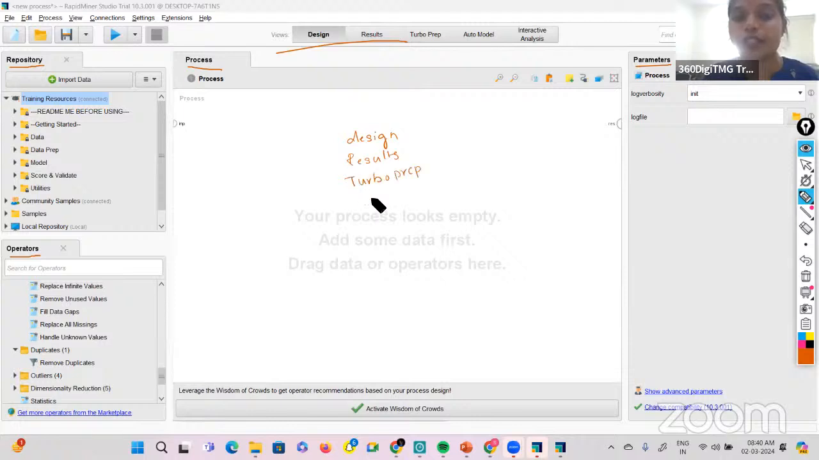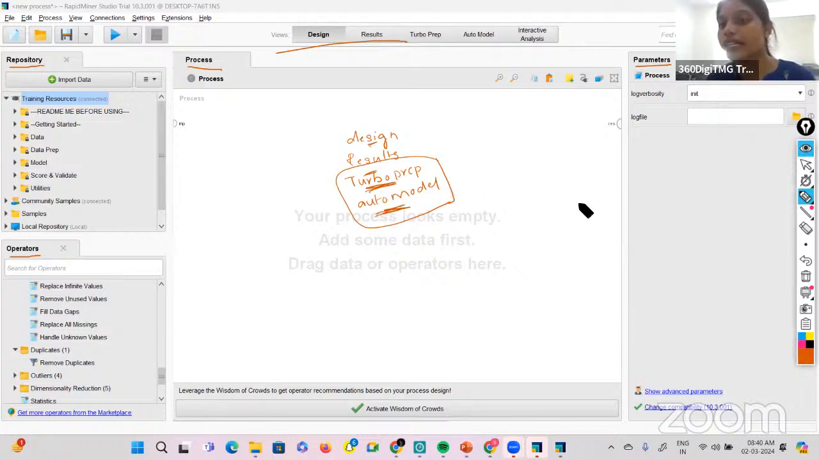So we'll discuss these 4 views. These are the 4 views present, everybody: design, results, turbo prep, and auto model. When we are discussing the products itself, we have seen these 2, which are the add-ins present in RapidMiner Studio, and we have also discussed the purpose of these. This is auto ML, this is for cleaning purposes. We'll see each and everything later.